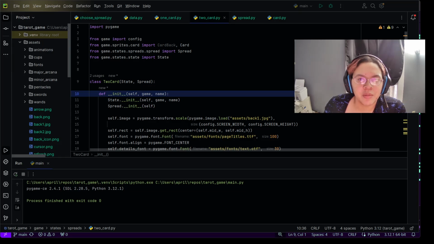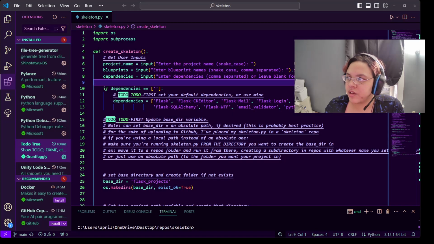This is PyCharm, open with my tarot reading project. And this is VS Code with my project skeleton generator project open. That'll be coming up in a future video.